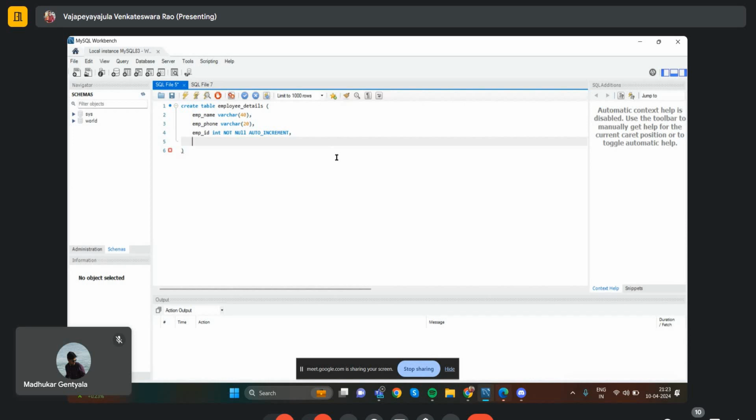But till now, have we mentioned anywhere primary key? We are just mentioning not null, right? Not null and primary key are different. They are not the same. So we need to specify what the primary key is. For that, in the last, we need to say primary key, and the primary key column, emp underscore id, right? So this is how we'll create the table.